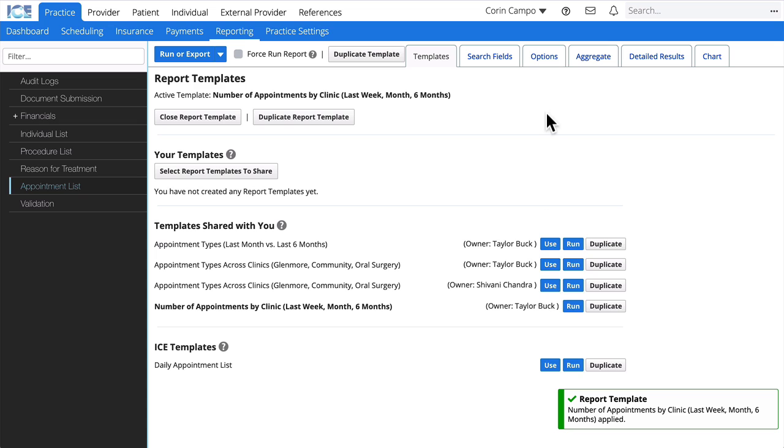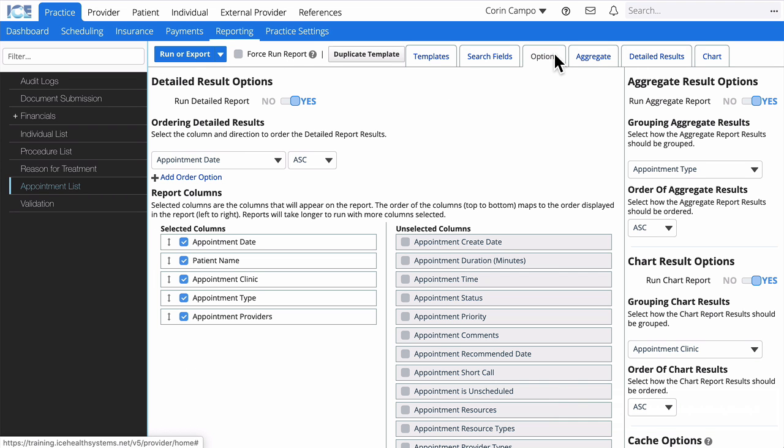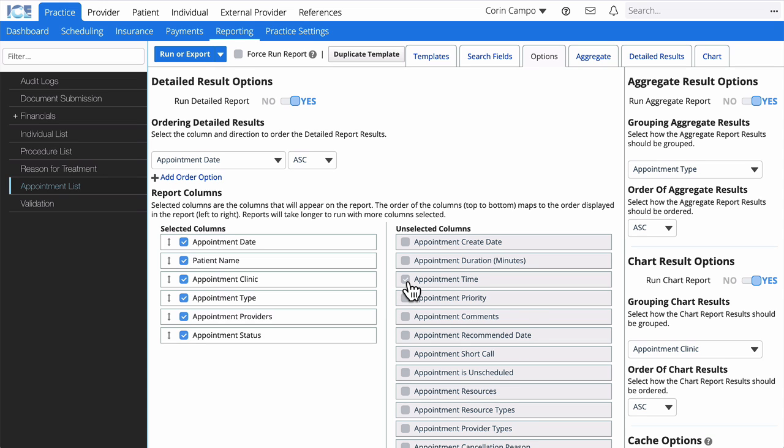And now when I go to the options area, I can see more details about how that report was set up. So for example, I can see what columns are showing up in the results. And if for some reason I want to know the appointment status of those appointments, as well as the appointment time, I can just add those. And the next time I run the report, it'll show that information.